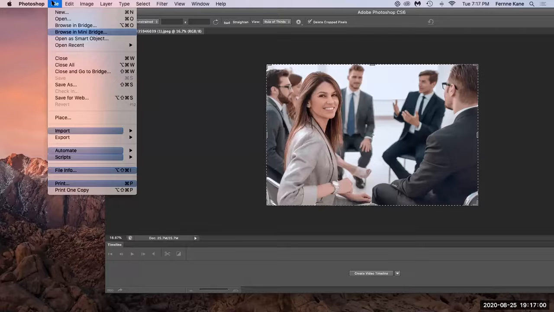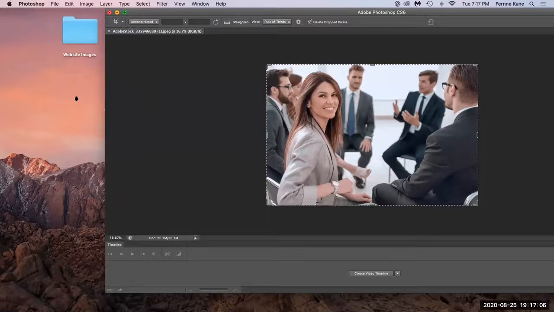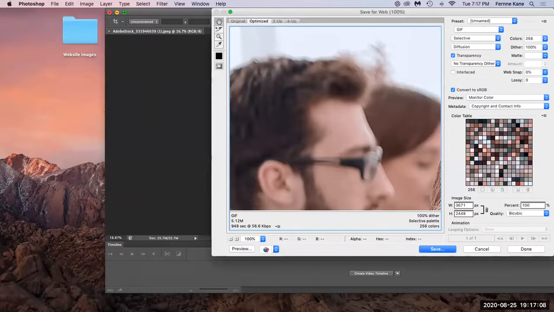Why not just use Save As? Save for Web. We did that last time, and it's quite complex. It should bring up another screen. This is fine. This is what I wanted.